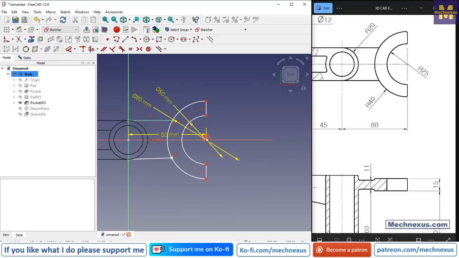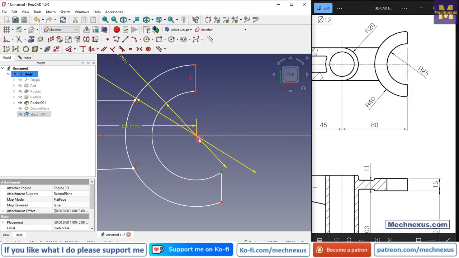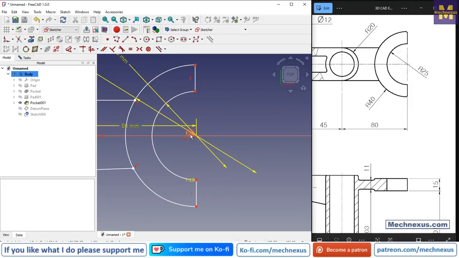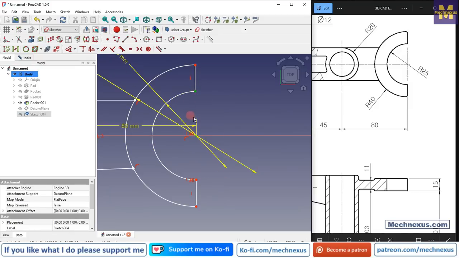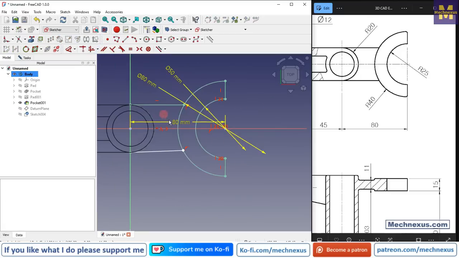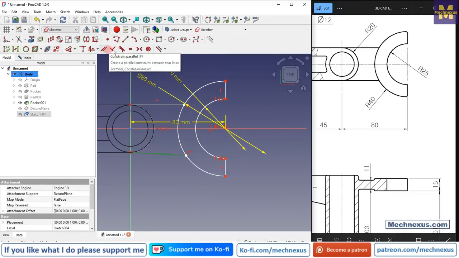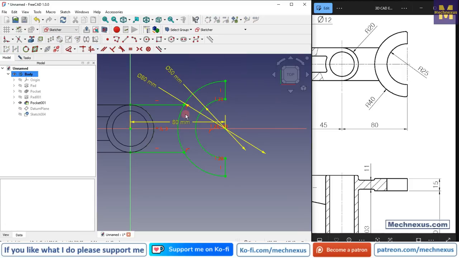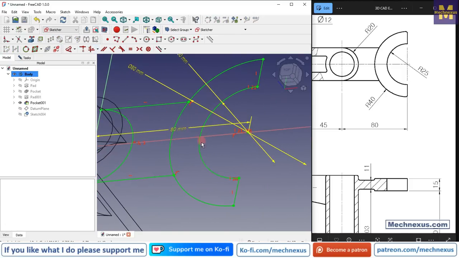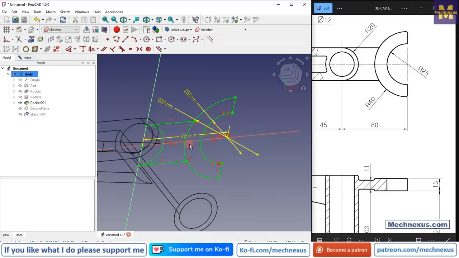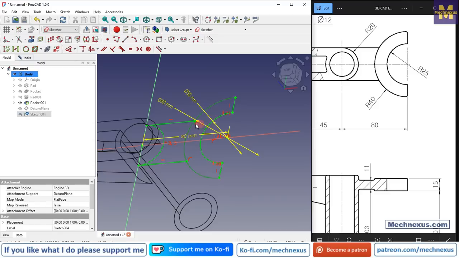And now let's see what is unconstrained. So this is the unconstrained part, so we will select this point and this point and add a vertical constraint, and this and add a vertical constraint. So this is fully constrained, and now this line is not horizontal, so I will make it horizontal. So here we have the two profiles, but if you see here, we will create one arc here to make this profile independent.